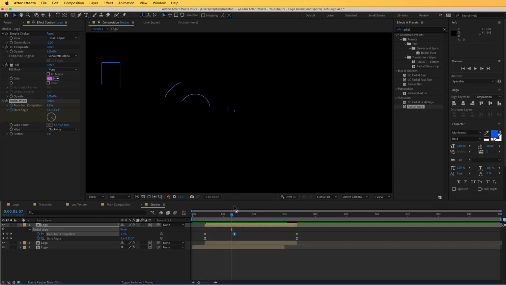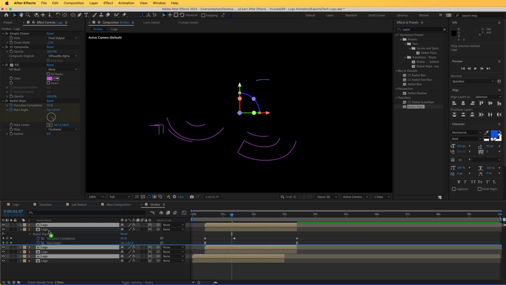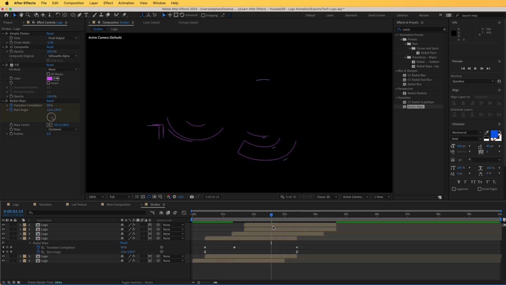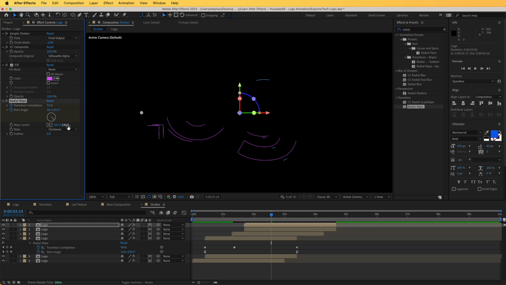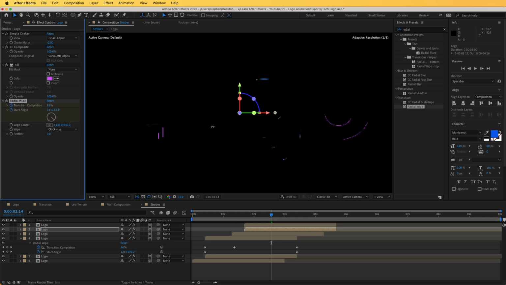Now, what we need to do is we actually need to duplicate these some more times to create more strobes. So let's do that. I'm simply going to pick all of these and duplicate, and let's reposition them up in here and move them around just like this. We can actually go to this one in here and also move its wipe center once again to create even more randomness, and do the same for this one. Great, and we can even recolor this if we would like.